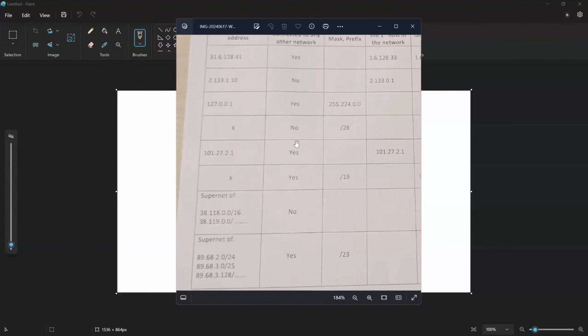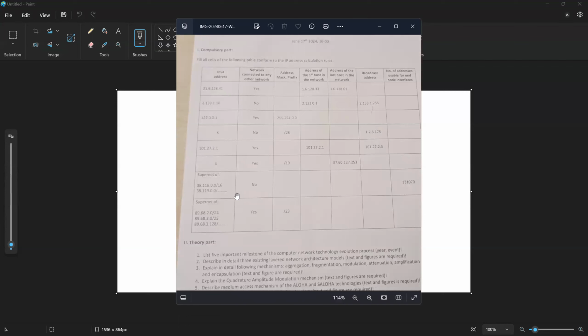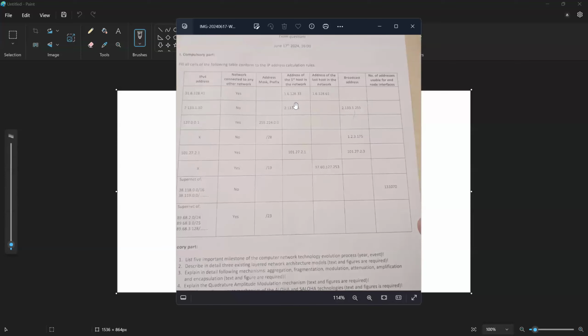And we'll see that this table has 8 rows. Each row has a different thing hidden. For example, in the first row, the IPv4 address is given, and first host and last host is given, and whether this network is connected to any other network. That is irrelevant in all cases except for this one, number of usable addresses, and I'll show you. But all that matters is the relation between the broadcast address and the address of the last host.